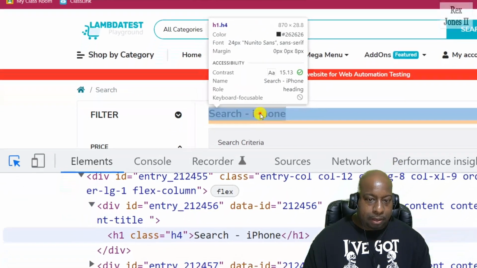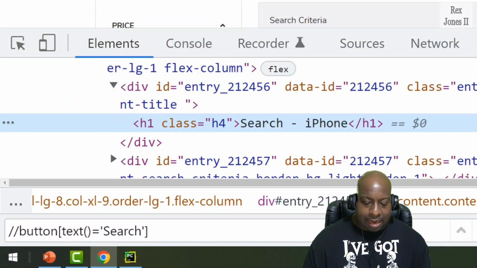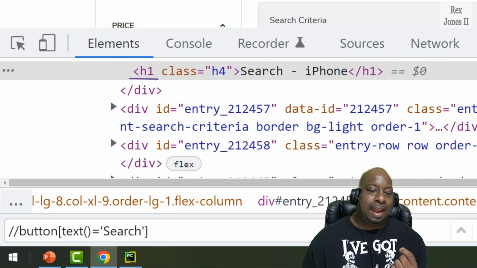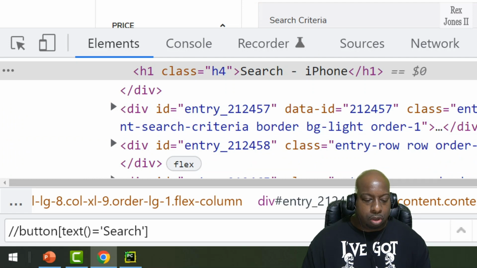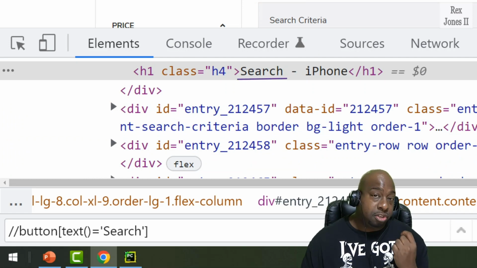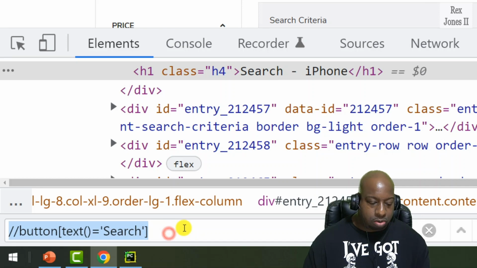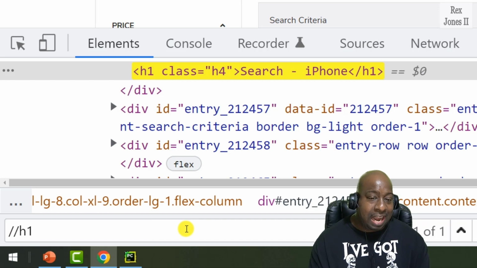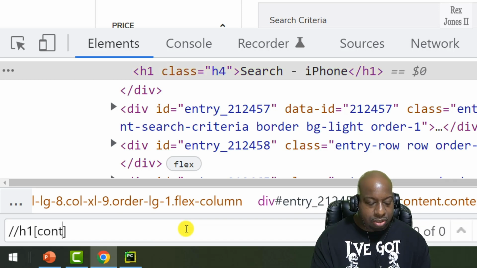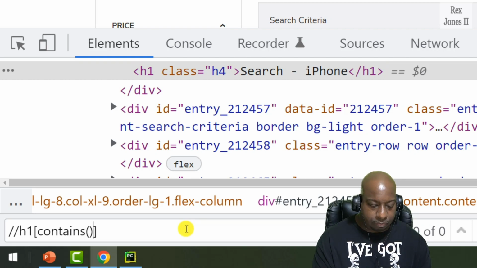So when I inspect, we see it has an H1 tag. Okay, and we're going to find the word Search, because Search will be a constant value no matter what value we enter for the product. So to find that information, I'm going to write //, the tag name of H1. And let's make sure that it contains Search. And this is how we're going to write Search.